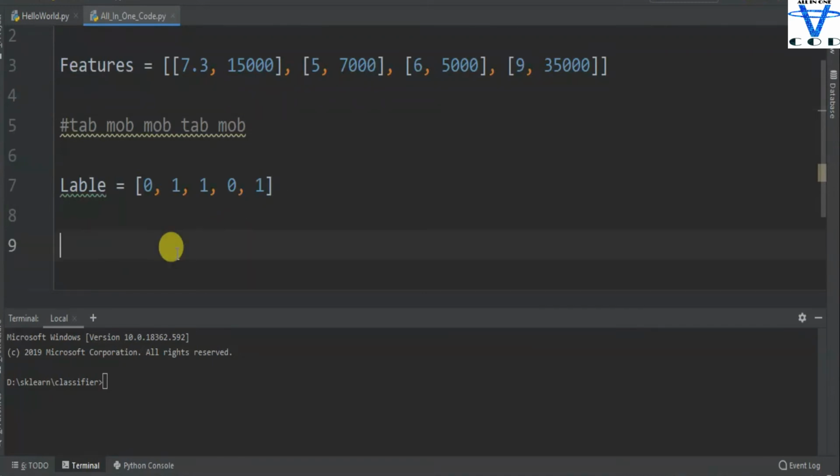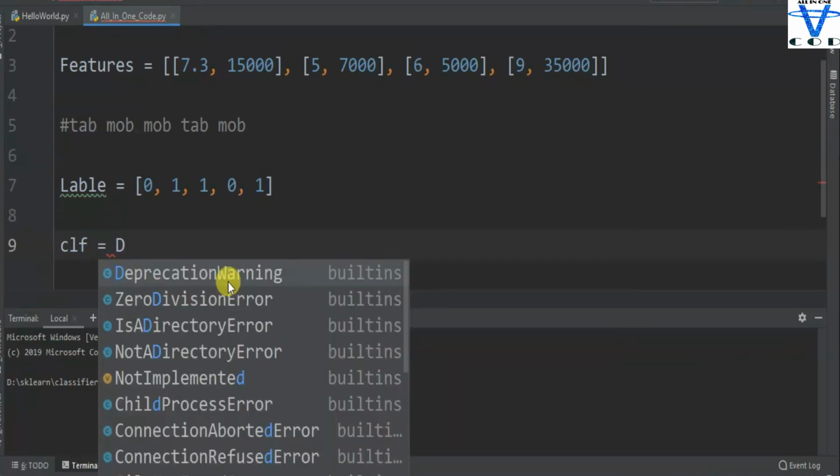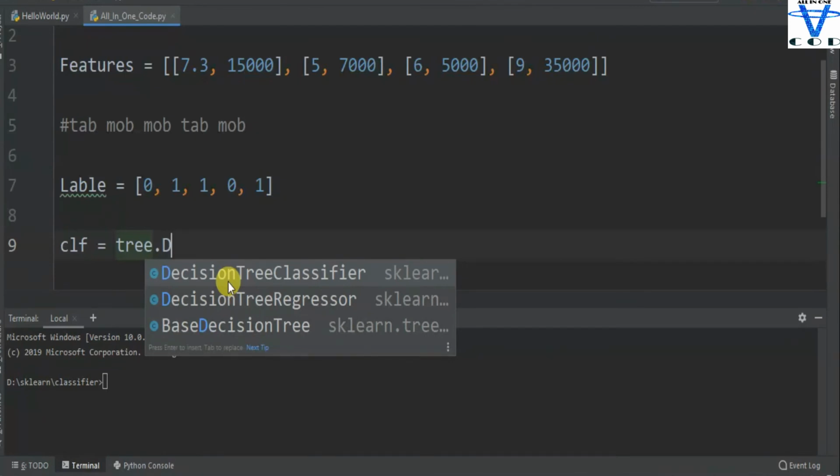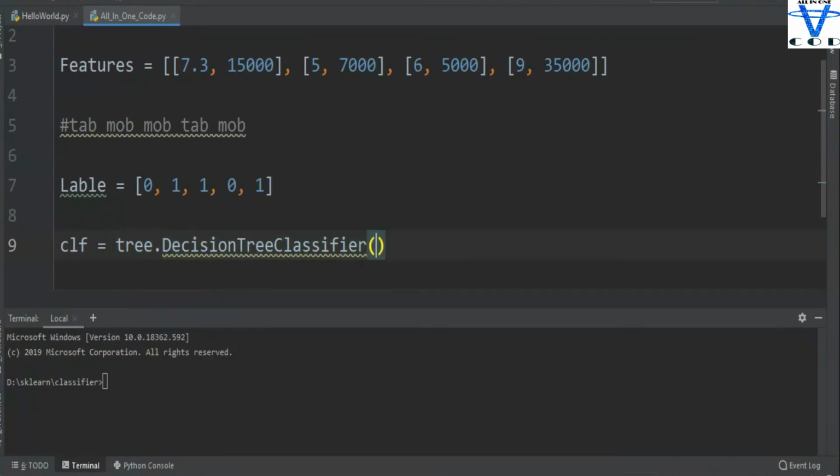So we are gonna enter tree dot DecisionTreeClassifier. So that's how you can make a classifier. So this is our classifier. We are going to talk more about the classifier in a later video, but for now you can imagine the classifier is a box. We are going to put these values in the box. So how are we going to do this? So we are going to use the variable again, clf dot, we have a method fit.